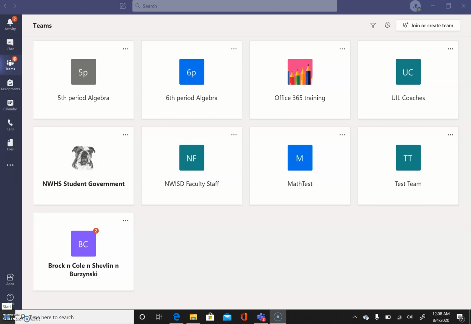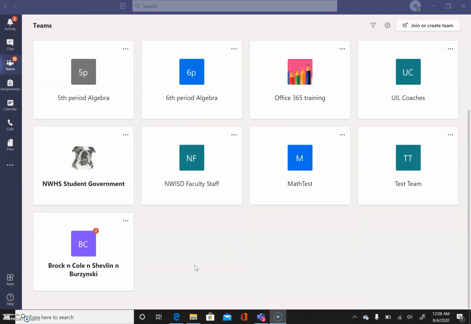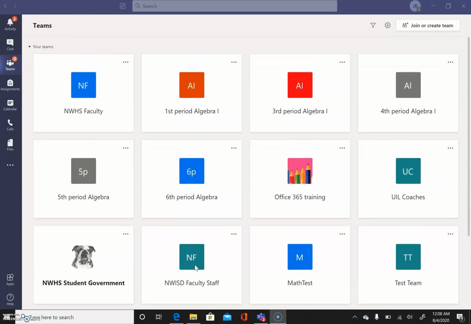In this video, you're going to learn how to create your classes in Teams. So if you'll look on the screen, you will see that I already have some classes in my Teams notebook, several of them. So what I'm going to do is teach you how to create one of these yourself. If you look in the top right-hand corner, it says Join or Create Team.